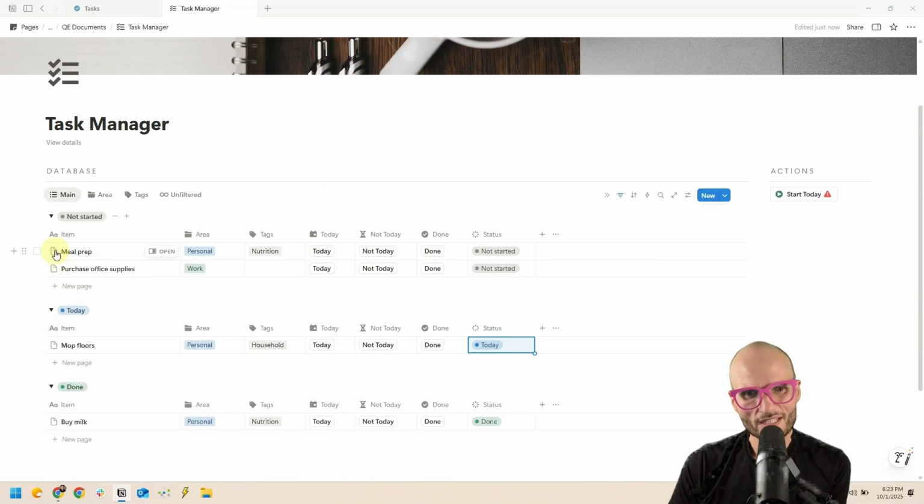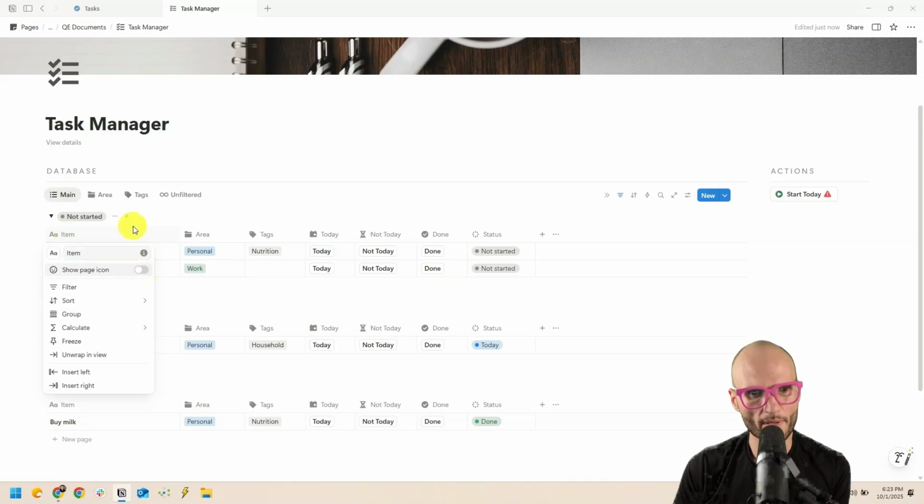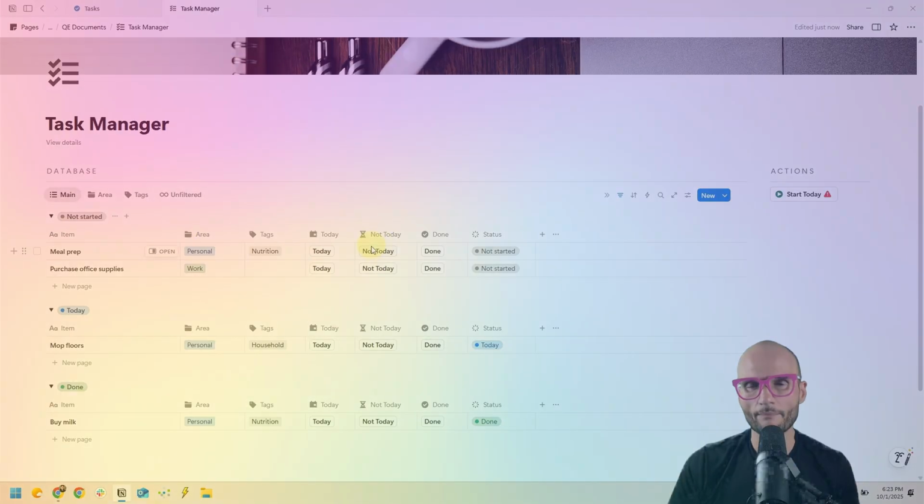Also, I don't really need these icons here. They are not super necessary. I don't find that I use the icons a lot in a task system. So what you could do is hide them by coming to the item property and toggling off show page icon. I find that to be just a little bit cleaner. Okay, housekeeping items done.